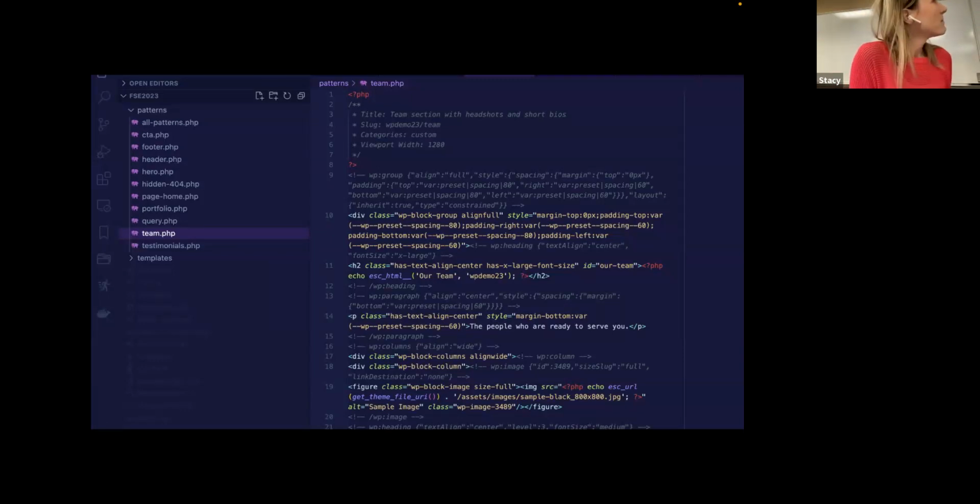The thing you do need to worry about is it requires the title, because that's what shows up in the block inserter when you go to insert it, and the slug, which is basically, I just have my theme name here, and then whatever word you want to use, because you maybe will refer to this later and you'll need that one word to use. So this one's called team, and I named it team.php.